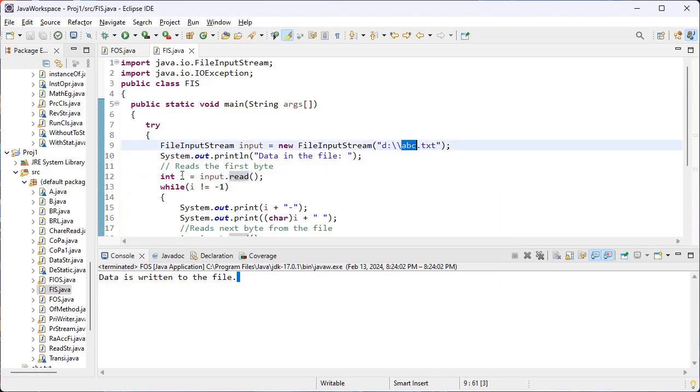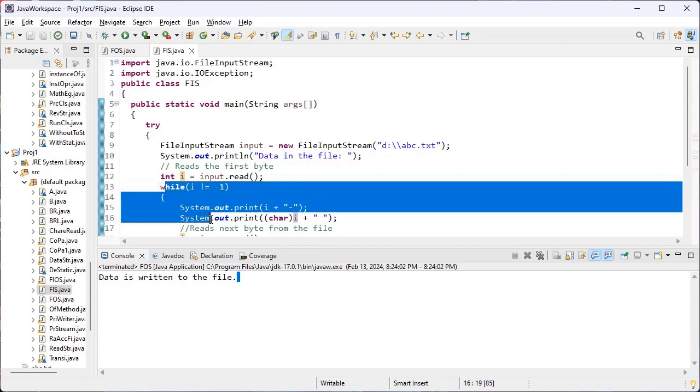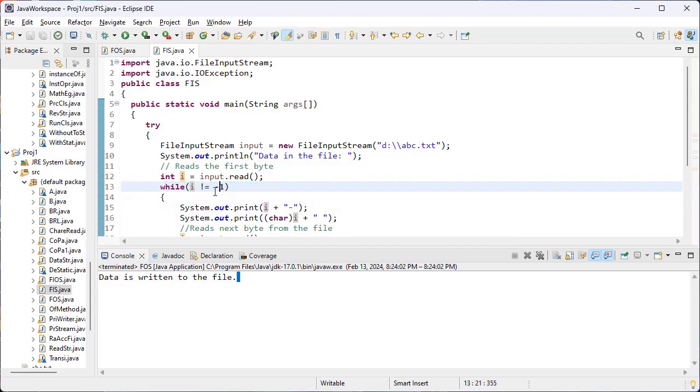Okay, and that value will be stored inside the i variable. Its data type is integer only. And here I have implemented the while loop. Here I have given -1. That means when the i value reaches the end of the file, at that time this while loop will be terminated. This loop will be executed till the end of the file. That is the meaning of this -1. Okay, -1 is equivalent to the end of the file of this ABC.